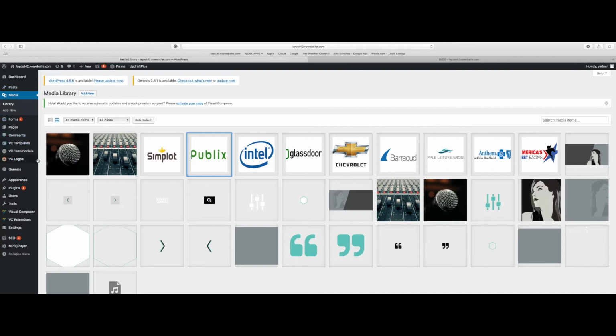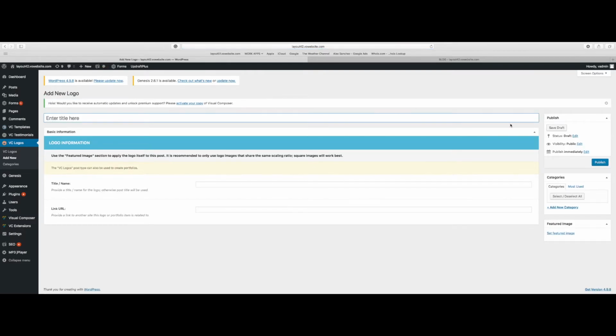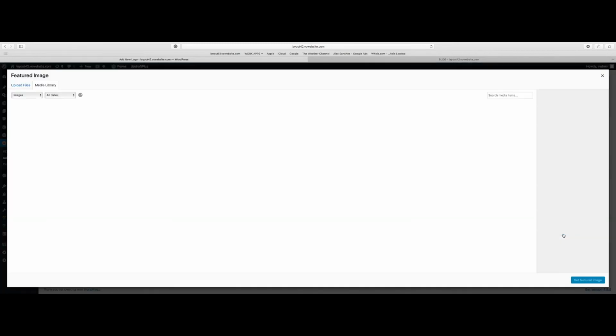Then I'm going to go here on the menu and click on VC Logos. And this is where you're going to enter in the logos. Up at the top it says Add New in blue. I'm going to click on that. And then over here on the sidebar, on the right hand side of the screen, at the very bottom, it says Set Featured Image. I'm going to click on that.